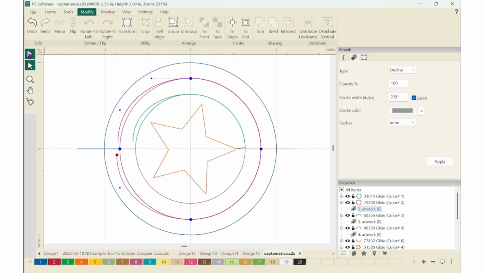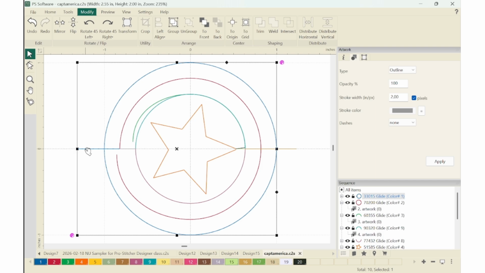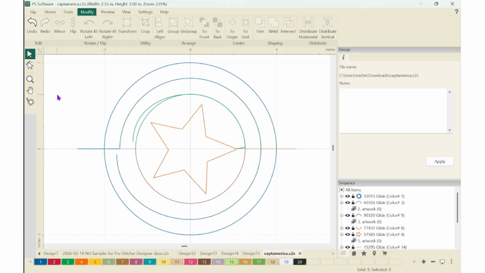I'm going to come up to the select tool, select my first item, hold down the Control key, and select my second item. When I hit Control T, this is all going to turn blue and become the same line. You can see now it's all the same line.